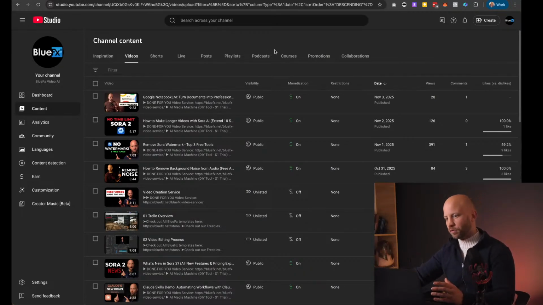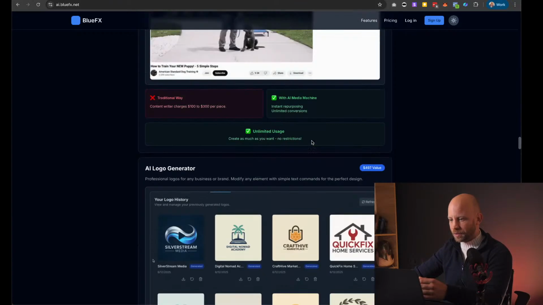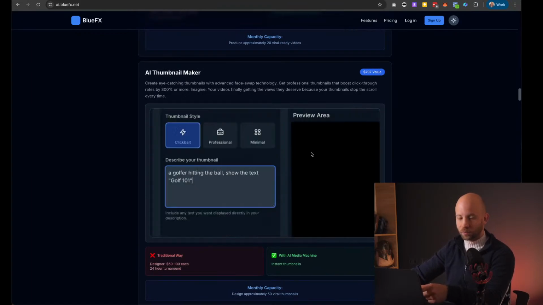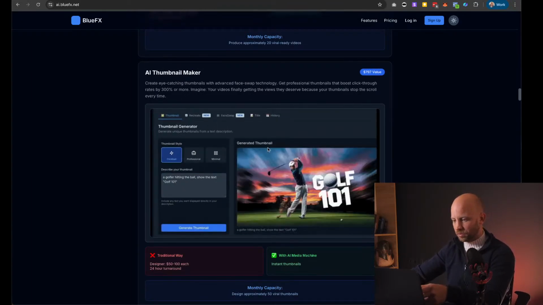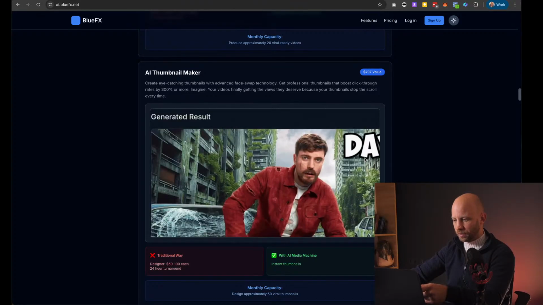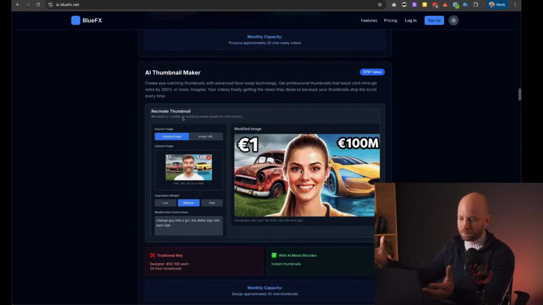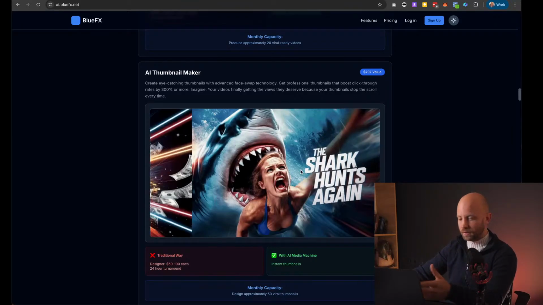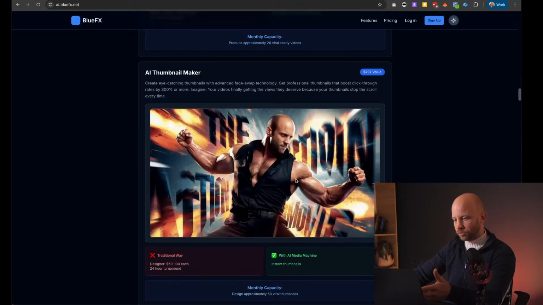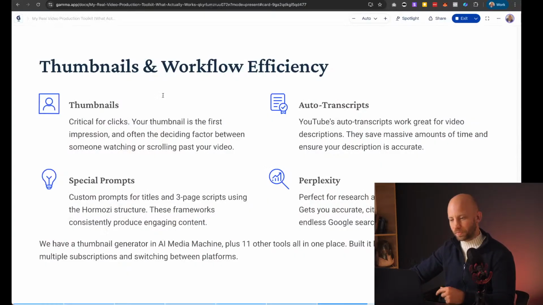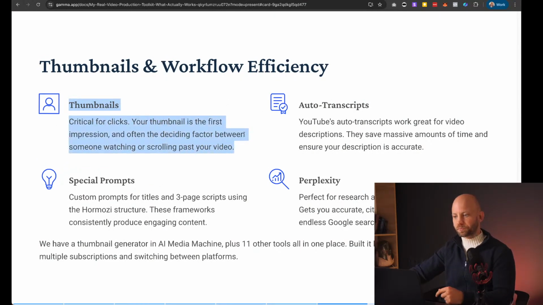Okay, so for that you can use different tools. We actually have in the AI media machine a thumbnail generator, which works really well. For example, these thumbnails were all made in it. Let me show you. And you can even change the face. You can put your own face in the image and even change the entire image with a prompt. So that's something that I highly recommend when you're doing your videos. So the thumbnail, focus on it.